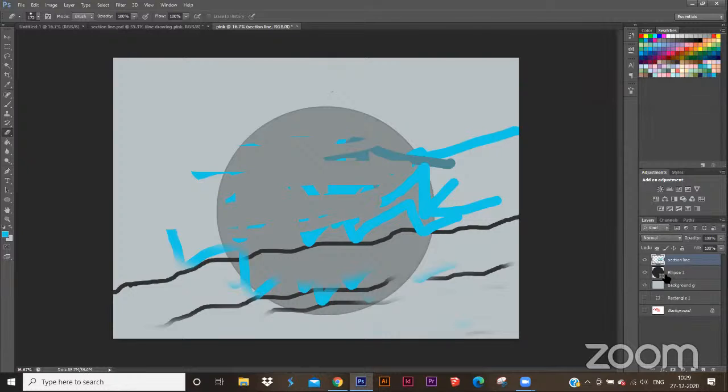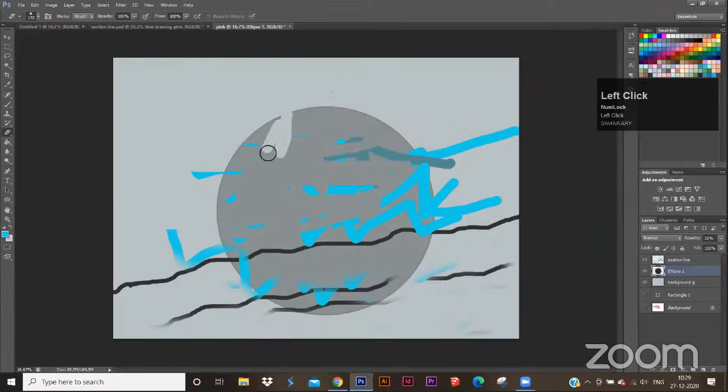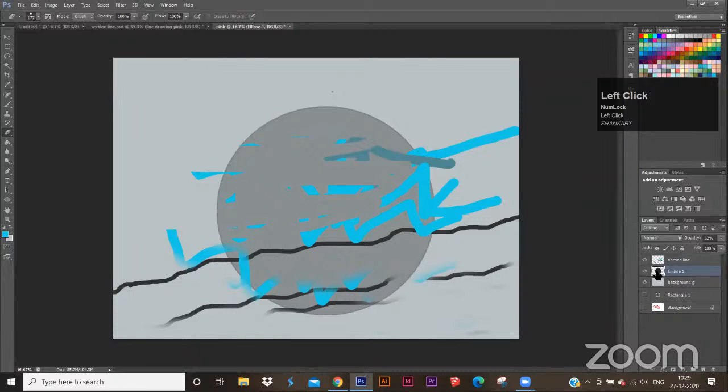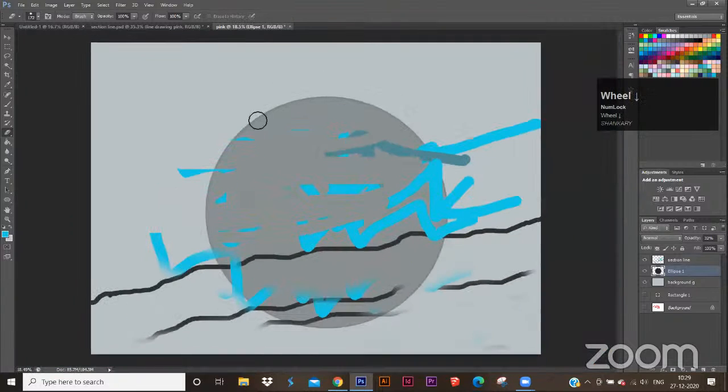So let me try erasing the ellipse, and you can't erase it because it's a vector. So what you need to do is right click onto it and rasterize the layer. Now it becomes a rastered layer, so you can erase it easily.